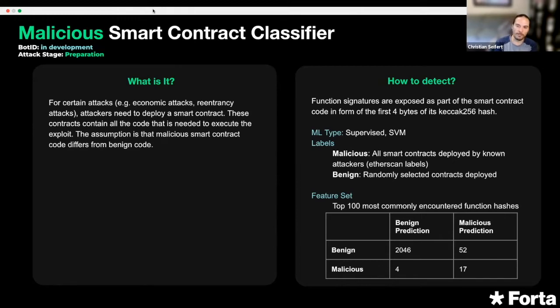And so we build a simple machine learning model that essentially takes all malicious smart contracts that we know of. And there's about 250 or so based on Etherscan labels. And then we randomly select contracts that were deployed, kind of making the assumption that these all are benign. That's essentially our labels that we utilize.